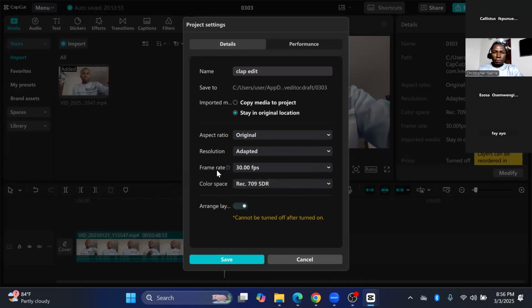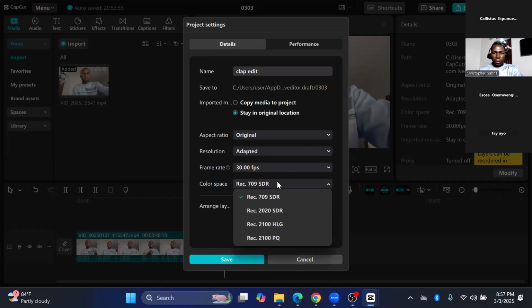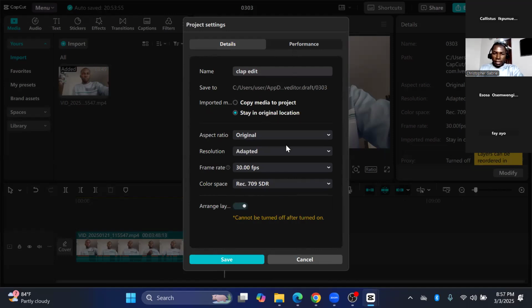Now, the next one is the frame rate. 30 is very okay, especially if you don't know much about all of this stuff, just leave it the way it is. If you select 60, that's another frame rate which talks about the quality of your video. So 30 is okay. And there's this color space, and when you come here, there are others, but let's just leave it at the default state. So leave the settings except you know much about it. And then when you are done, you click save.